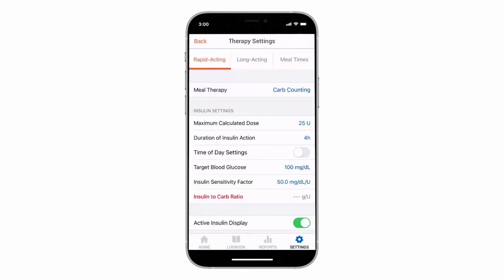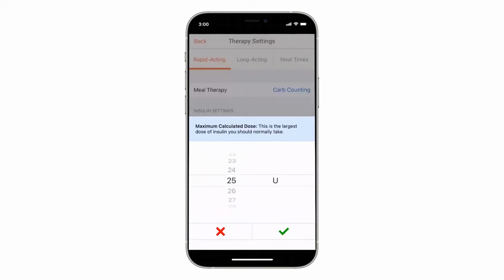First is the maximum calculated dose. This is the maximum dose that your healthcare provider has determined is safe for you. If a single dose recommendation or the total of recent doses plus the recommendation exceeds the maximum calculated dose setting, an alert will be displayed. You'll refer to the instructions given by your healthcare provider. In this example, we're going to set this at 20 units.